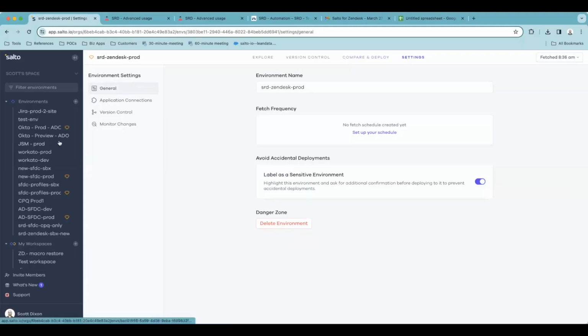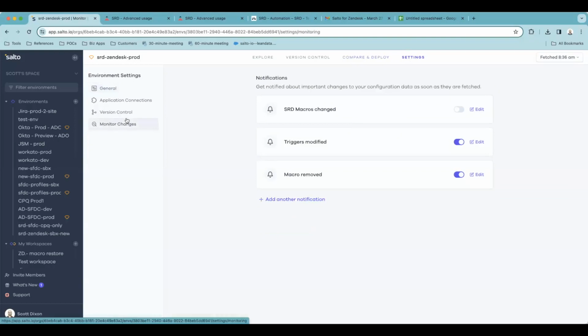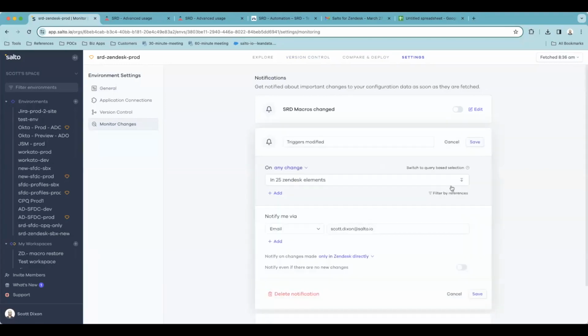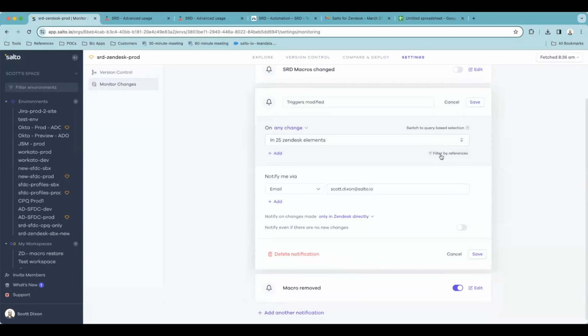Under the environment settings, you can set up a monitor to monitor for changes that are happening in the environment. I usually recommend setting this up in the production environment and for a group of configurations that are really key for you. What this will do is send out a notification anytime that Salto sees that certain configurations are updated. So for example, here I've got a monitor set up that anytime a trigger is modified or removed, it's going to send me an email.